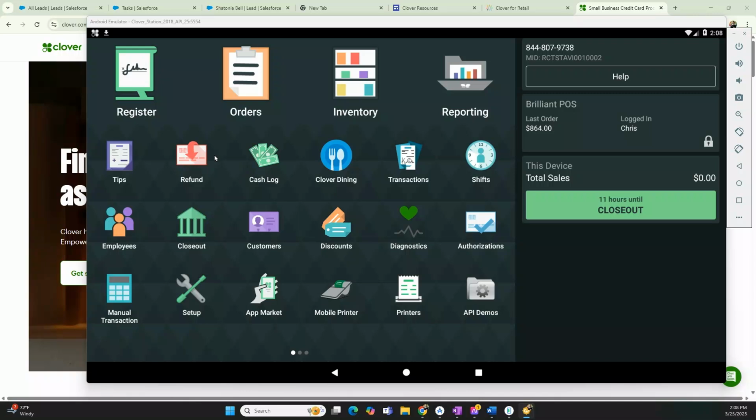So we have all these different apps here, kind of laid out just like you would see on an iPad or iPhone, different apps we can do different things in. I'll just cover these three at the top here, the registers, order, and inventory, because these would be the ones that you'll probably spend 99% of your time in.